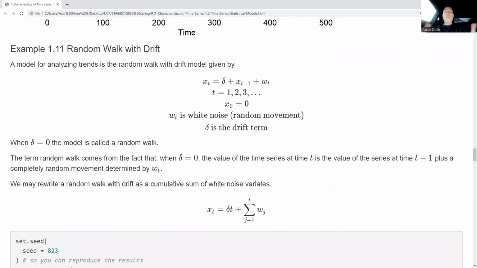Now, another possibility that we could observe for a mathematical model would be a random walk. Now, random walk, we take our current state, and then we have a random change in our position. Okay, so that's a random walk. Now, a random walk with drift is when I take my position, I take an overall trend, and then I add on a random value.